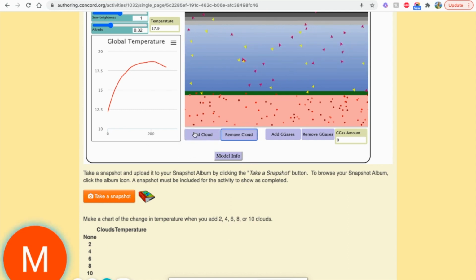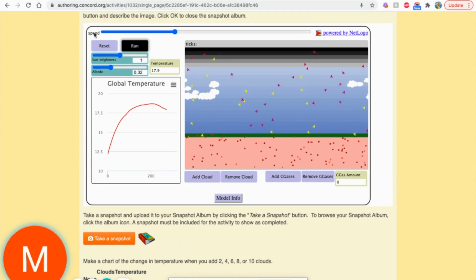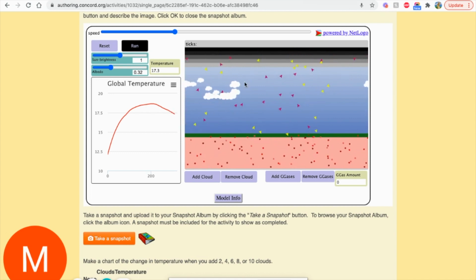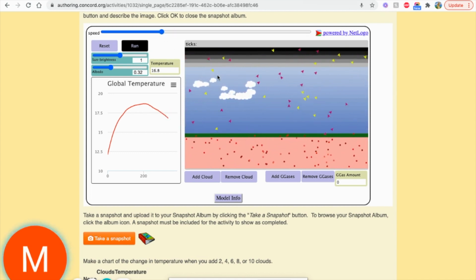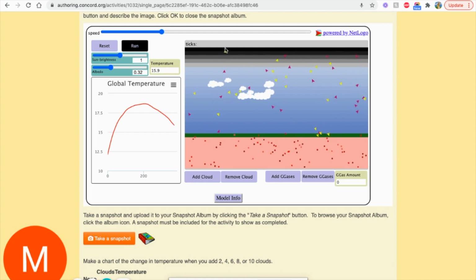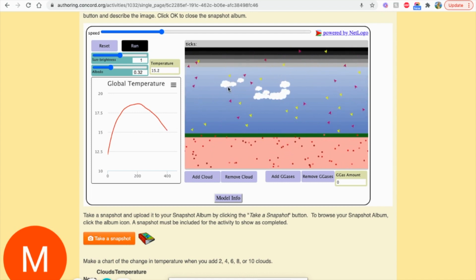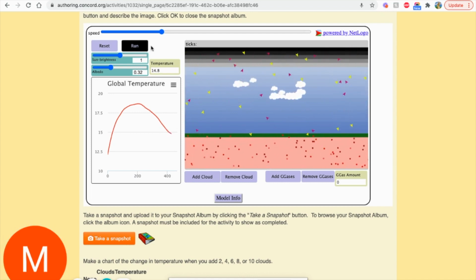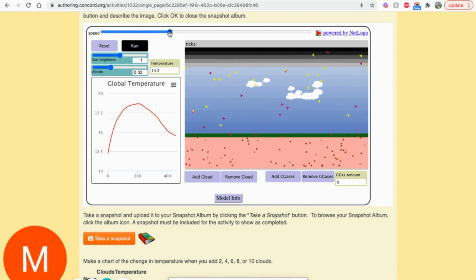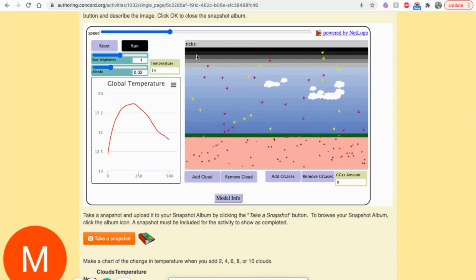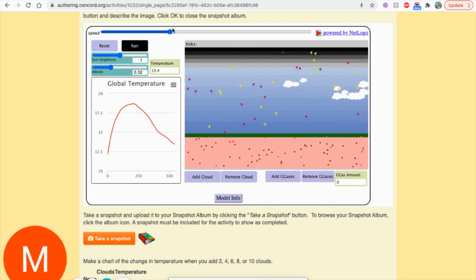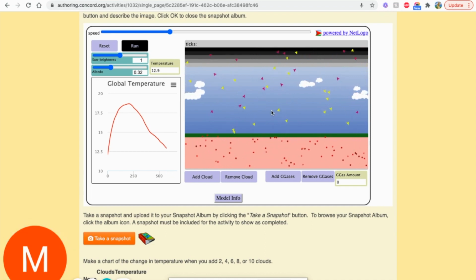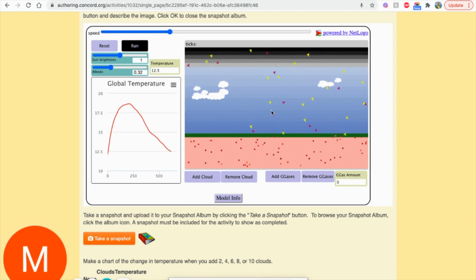And all we do, we're going to start with 2. So we found the average temperature for none. We're going to hit add clouds, 1, 2. Going to hit run. We're going to slow down so we can follow a single sun and single infrared. We can bop it up back to normal. We're going to wait for our temperature to level off.